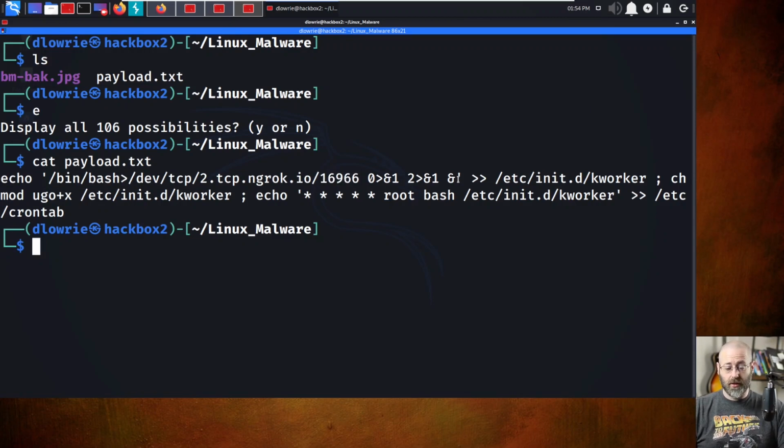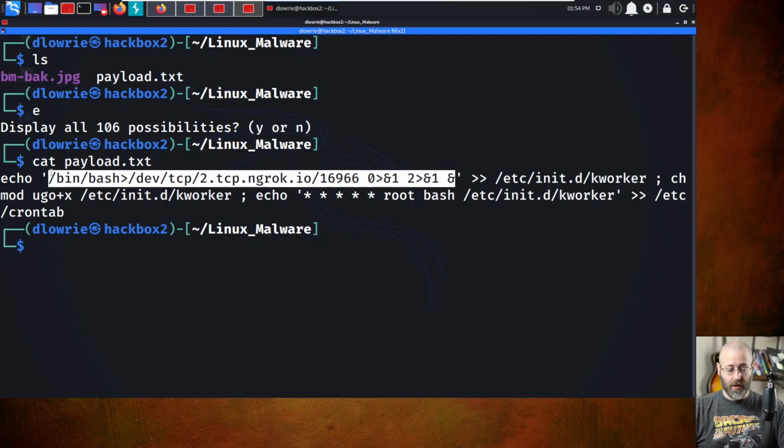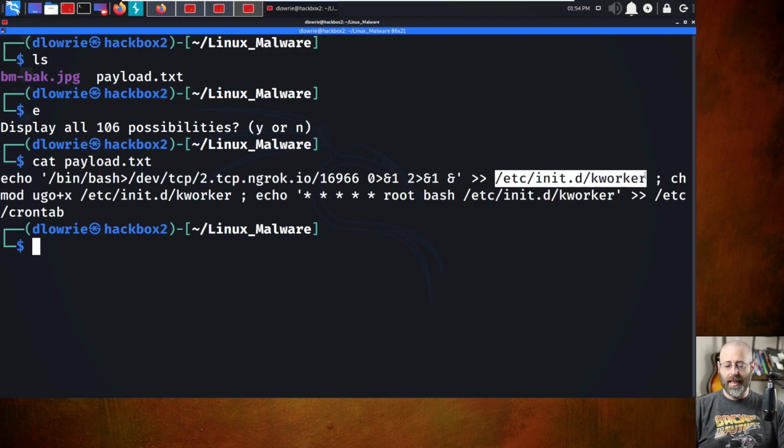And this little string of text right here, guess what that does? That creates a reverse shell. It will actually try to shell back to a listener. But I'm going to echo that into this file right here, which is /etc/init.d/kworker. And you're like, there's that kworker thing again. Why is that kworker there? Again, we'll get to that.